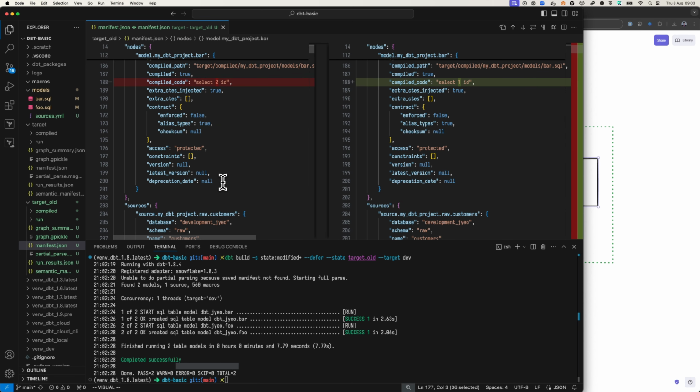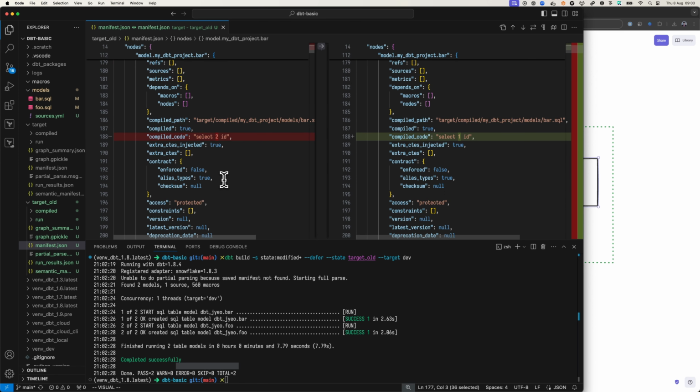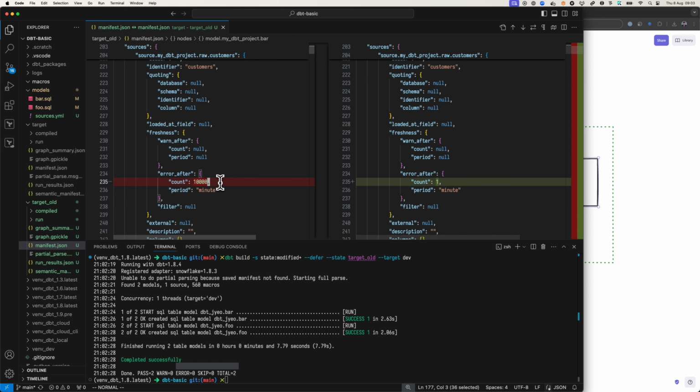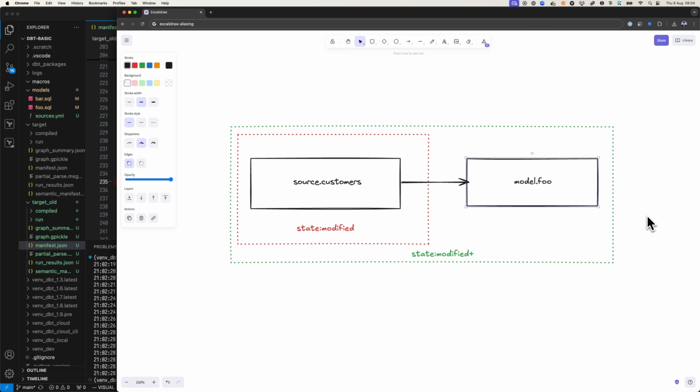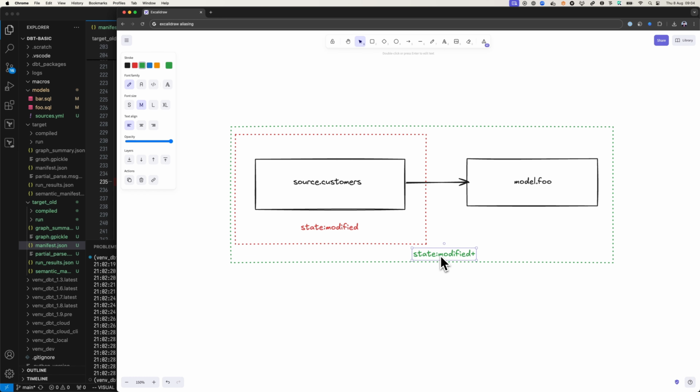Great. Now, why did foo get executed or selected to be run, even if it wasn't modified? If you pay close attention to the sources, aha, you can see here, one of it says 10,000 and one of it says 1, right? So here, the source itself is state modified, but obviously, dbt build state modified doesn't do anything for sources. So I can show you something like this. If our command was state modified on the sources itself, then nothing would happen, right? Because sources have nothing to do when you put dbt build. Dbt build state modified plus though, it means what was modified, which is our source, and then what is next to it, which is obviously model foo.